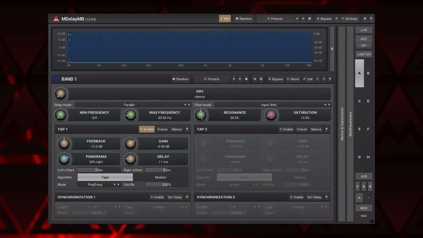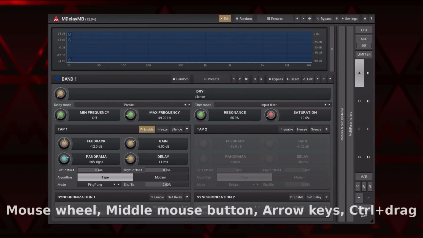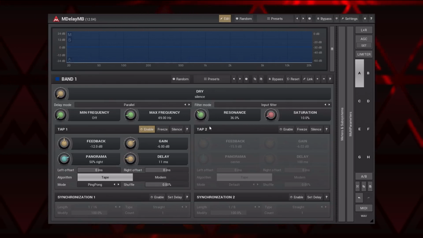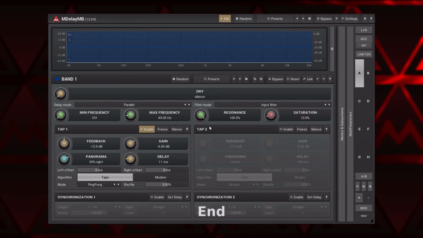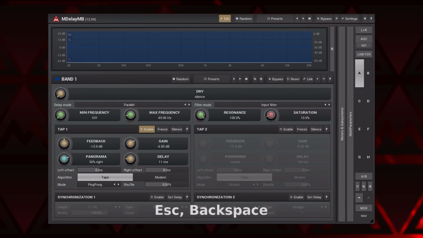To modify a parameter with a better precision, apply one of the following: a mouse wheel, middle mouse button, arrow keys on a keyboard, or hold the Control, Command on Mac OS, when dragging. The Home and End keys set a minimum and maximum parameter values correspondingly. Pressing the Escape or Backspace during dragging restores an initial value.